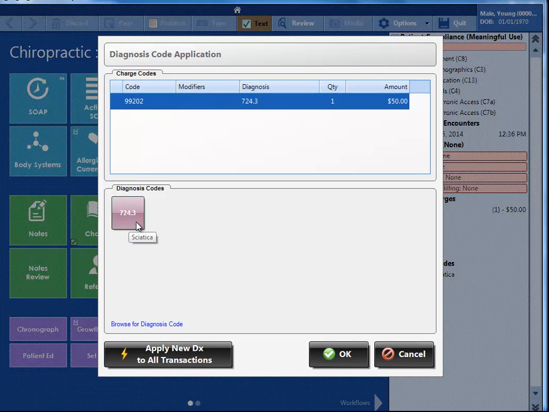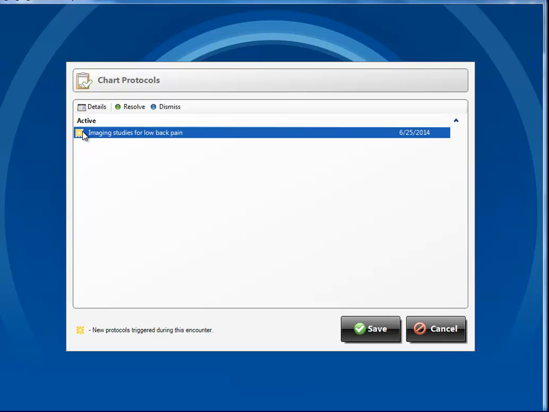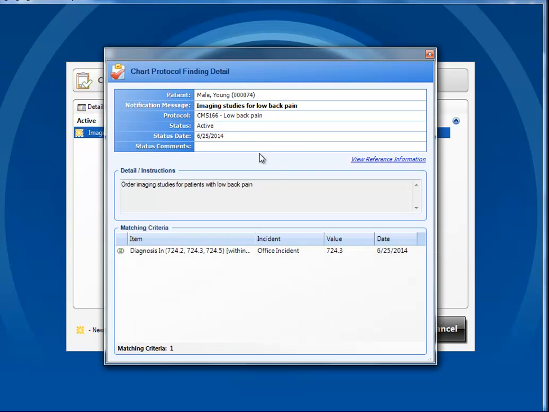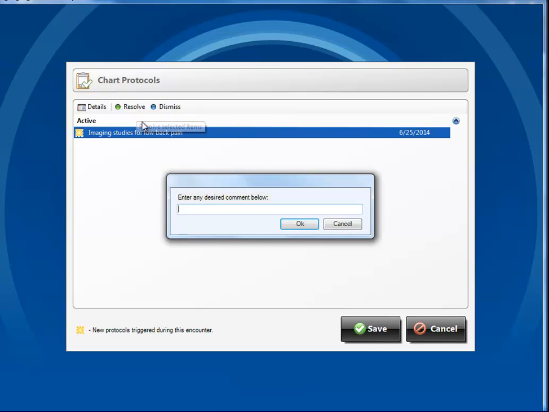So now I've posted my diagnosis. It's associated with my visit. When I get out, it's going to notify me that the protocols have changed. There's now a new protocol for low back pain. And I can look at the details of that protocol, see that it's asking me, due to the CMS measures I'm pursuing, to have imaging studies for some percentage of these patients. I can take the appropriate action there, either order it myself or recommend the patient go do that, resolve or dismiss it to remove it from my list, and we'll be done.